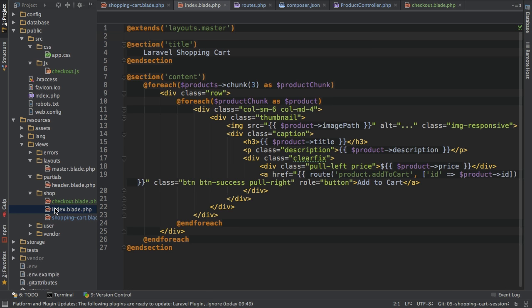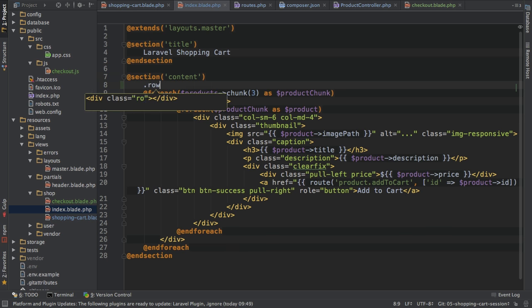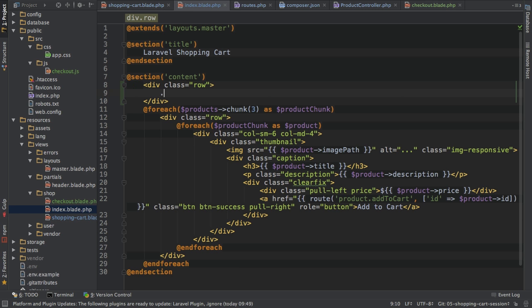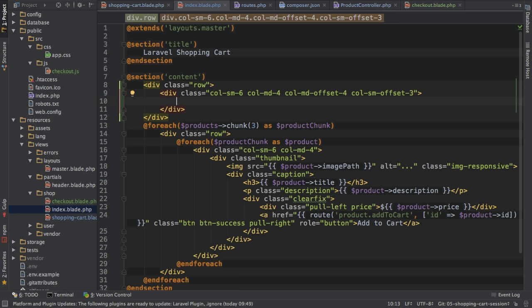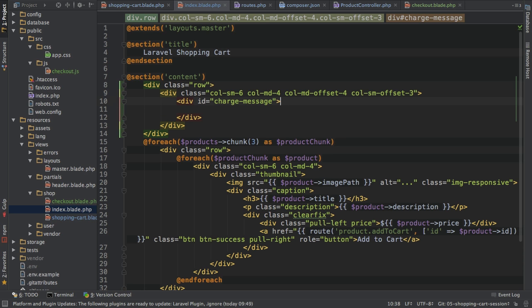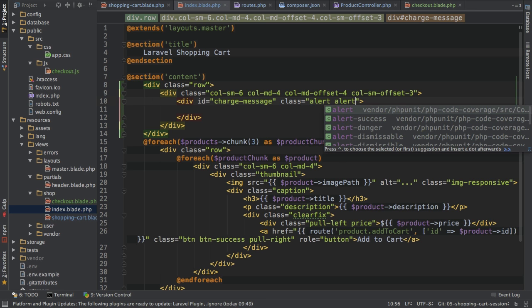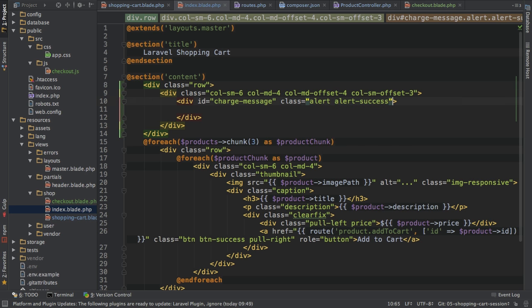So this index.blade.php file. There, I will need to add something right after entering my content here, before I'm looping through all the products. I want to enter a bootstrap row, and then let's basically say col-sm-6, col-md-4, just some bootstrap styling, column positioning here again, col-md-offset-4, and col-sm-offset-3, something like that. And I will create a new div here with an ID of charge error, or let's say charge message, whatever you want. Class alert and alert-success, because it will show me success messages in the end. And then I will just print session get success here.